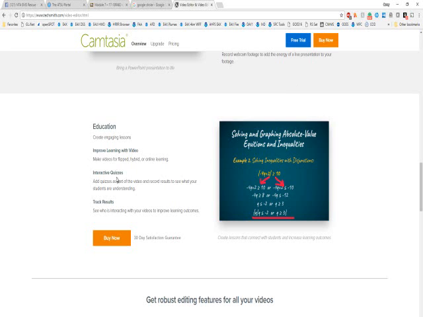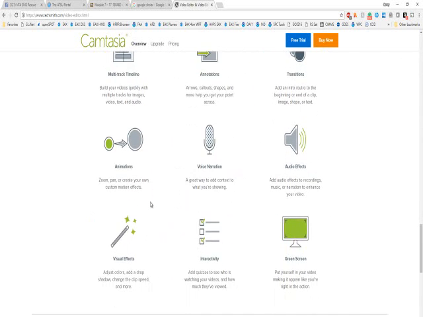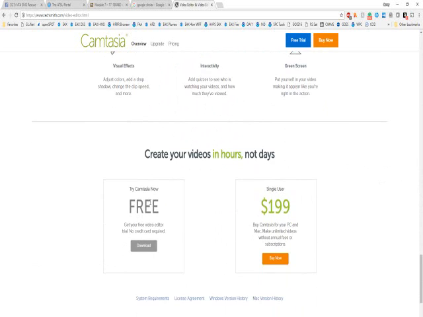Education's a big deal. You can improve learning with the video. You can actually do interactive quizzes. You can track your results and the students' understanding. And it's just really a robust tool to use for any type of online screen broadcasting or recording.